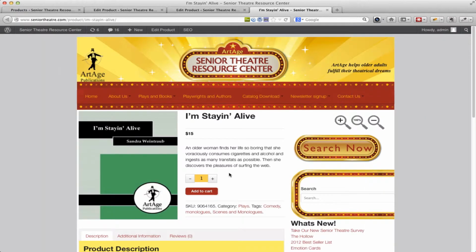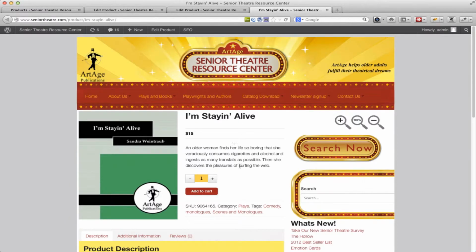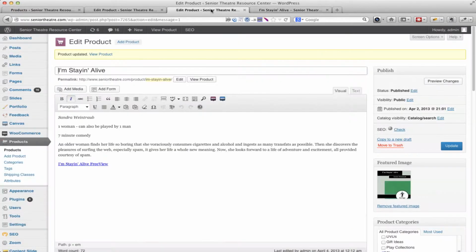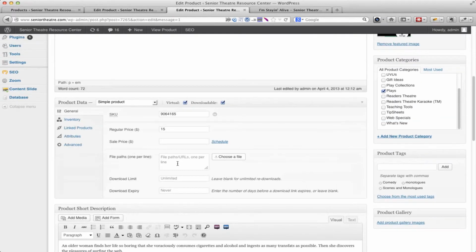So let's look here at the product. Here we have $15, add to cart. This product is good to go now, assuming that that's the right price, and once it gets the download added here in the back end. So if you want to add the download, you'd come into Staying Alive and just click in File Path and choose your file and then save.